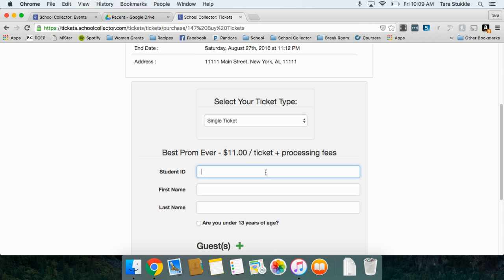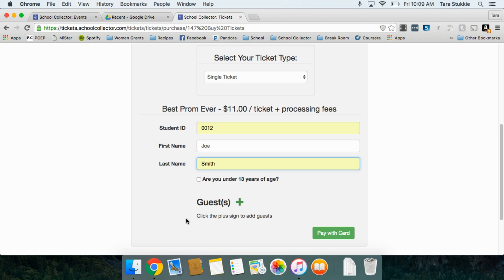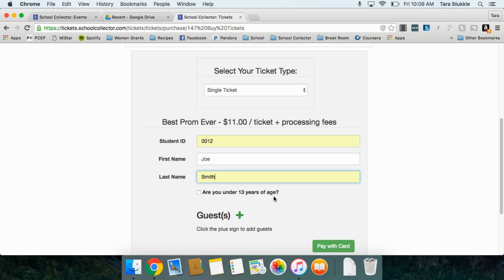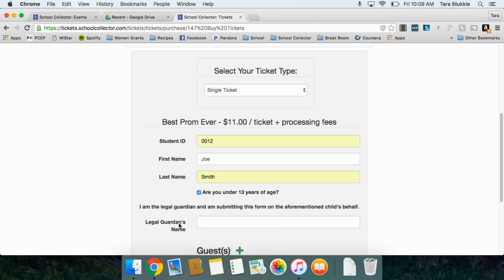I'm going to enter in a student ID. Enter in the name. Let's say this is Joe Smith. And you notice there's this little option right here. This is just a legal requirement of any site that is collecting credit card fees. If a student is under 13, it is required that the parent or guardian is entering this information on their behalf. So they'll have to put a digital signature here.